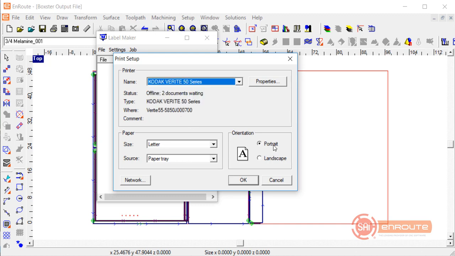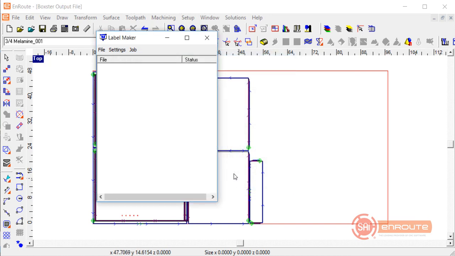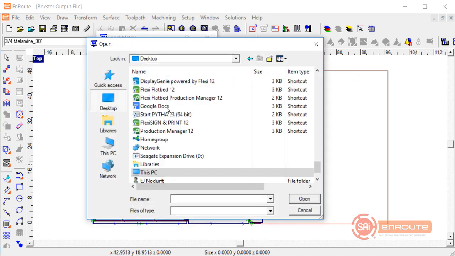If I'm doing roll printers, it's probably landscape. If I'm doing a roll of labels, it's landscape. Sheet of labels, it's portrait. I need to set the right paper size and everything. I'm really just going to do a PDF here so we can take a look at it. And now I'm going to come here and open up this label file.